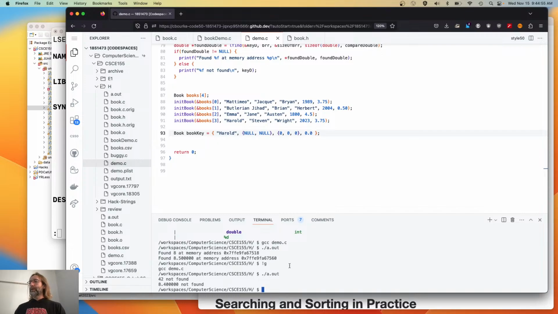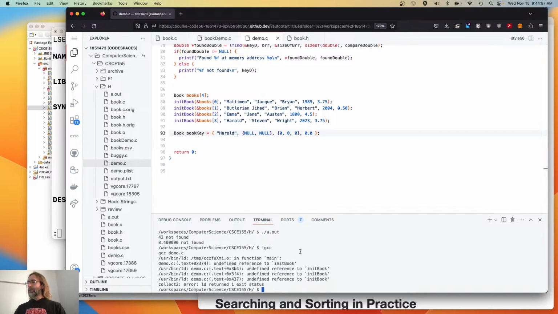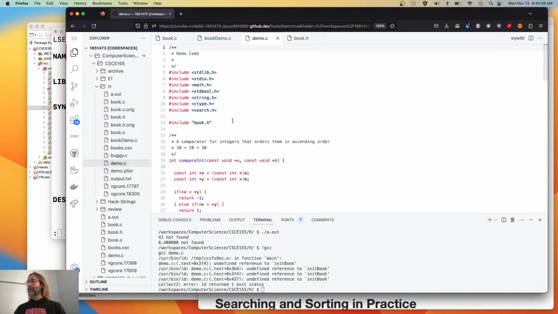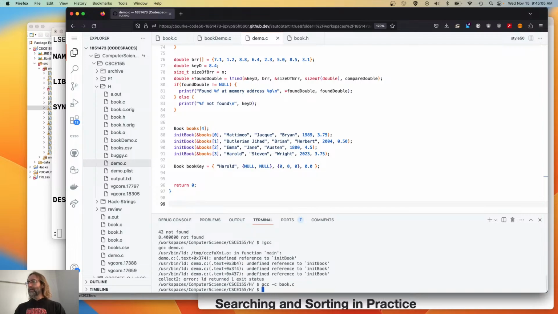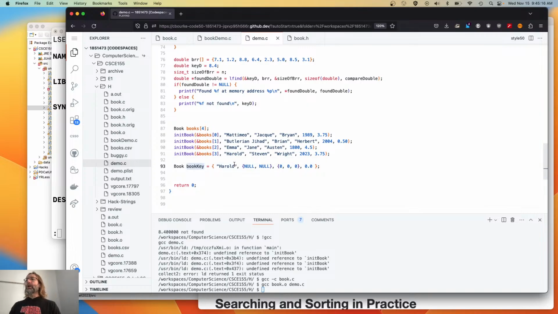So GCC. Oh, okay, fine. initBook. All right, and then let's go ahead and GCC compile book.c. Wonderful. Now GCC book.o and demo.c. There we go. So that creates this bookKey right here with the only value that's specified being the title. Okay. Now let's go ahead and find the rest of this stuff.